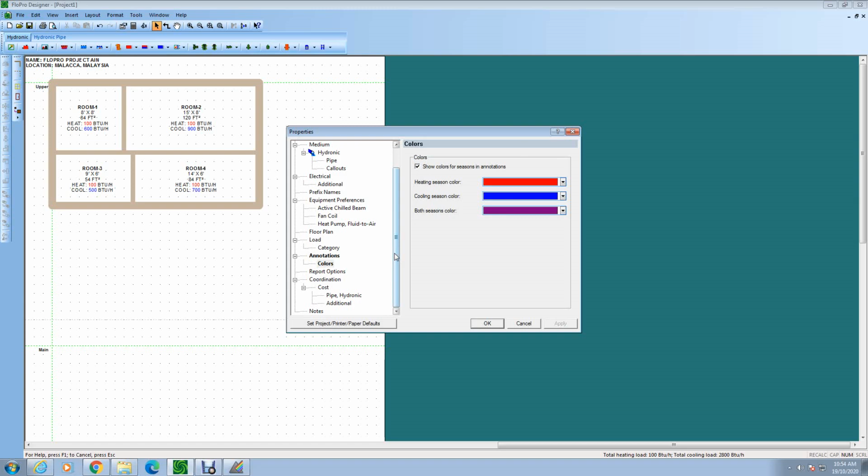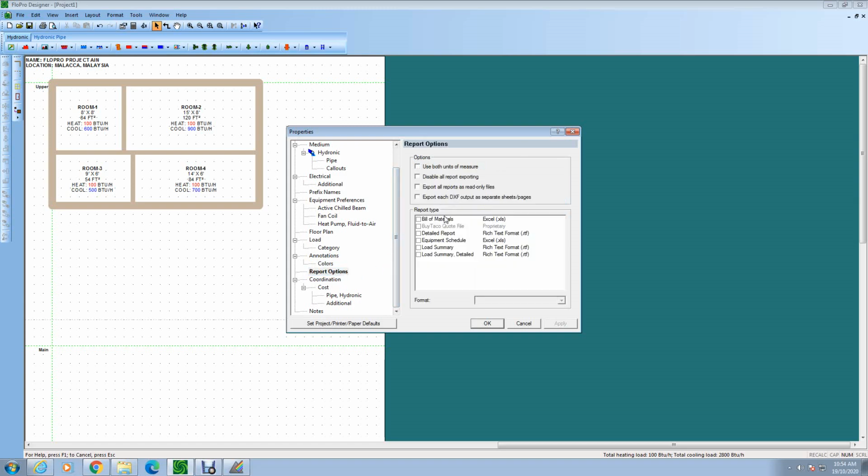So next one is annotation report options. So this is actually what report you want to produce. Alright, but we would want to know the bills of materials. If we design something, then we know what to buy.